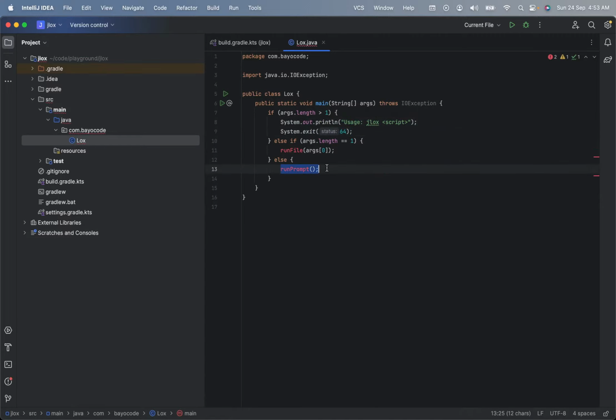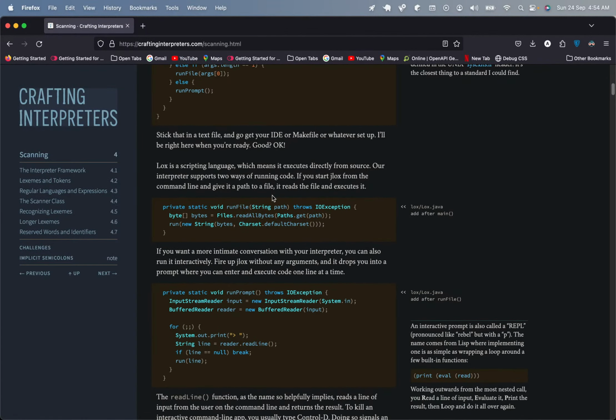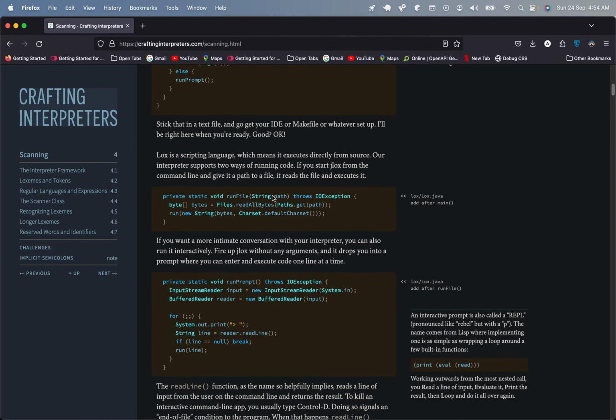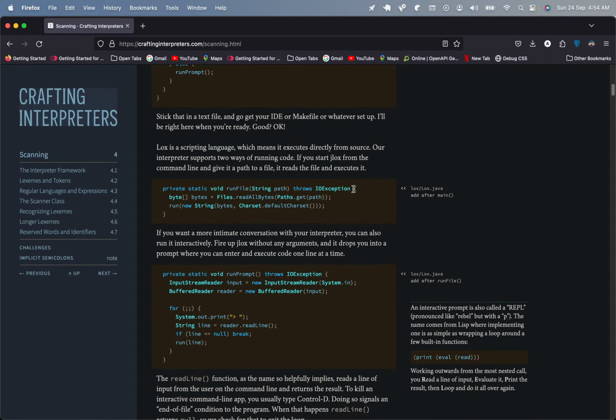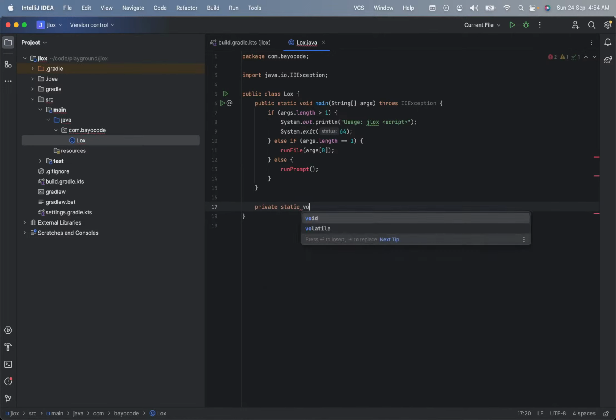And here, if we don't pass in any argument and we just run the code, then we're going to hit this run prompt function. Okay, makes perfect sense. So it executes directly from source, and then we're going to do the run file function. Private static void run file. It looks like this is going to be running a loop.